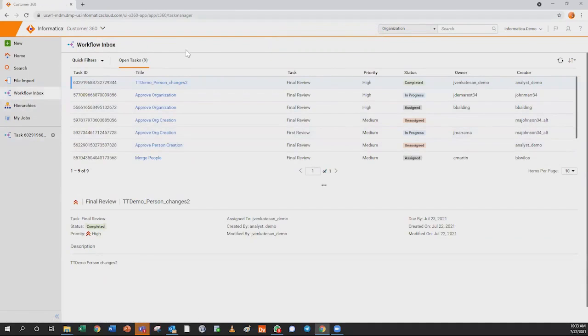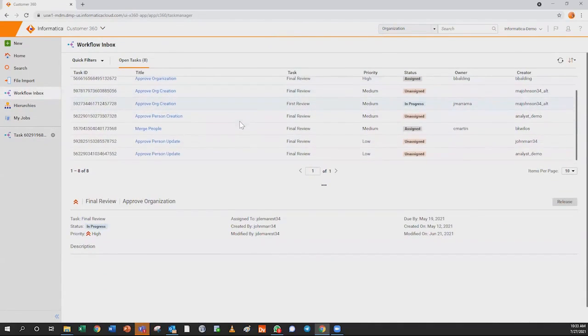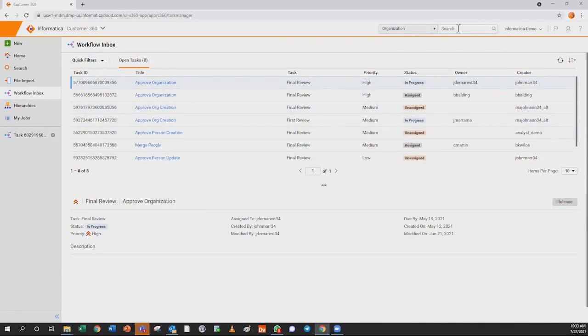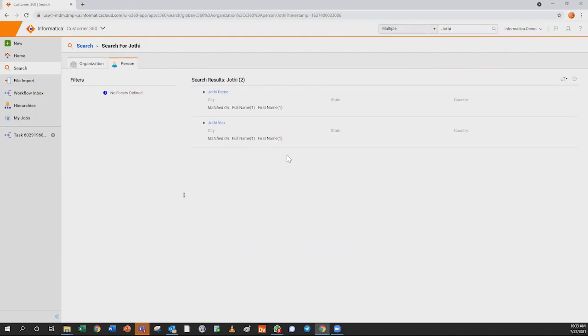Click on the workflow inbox, refresh it. You will see that the task is not present here anymore. And let's go ahead and click on search. Now it returns 0 because I searched in organization. And let's say I put multiple searches. Let's see how that works. Under organization, there is nothing, but under person, you will notice Jyoti_Ven. The record is created here.